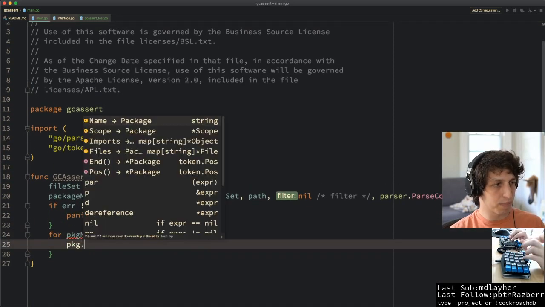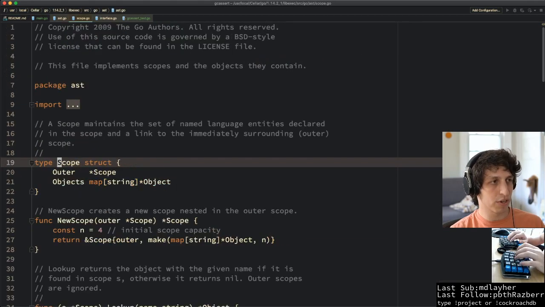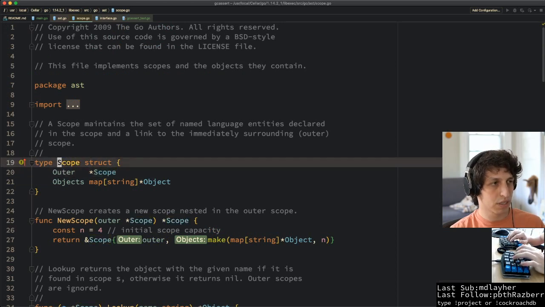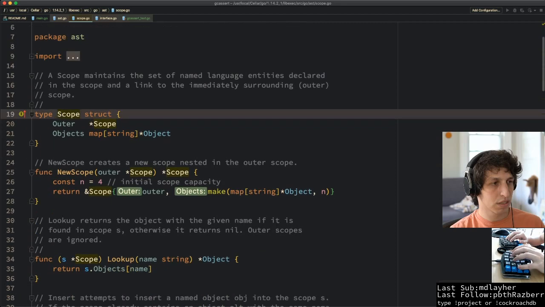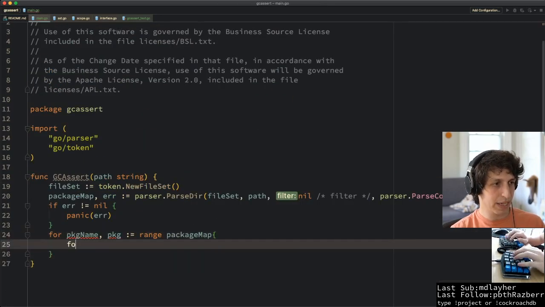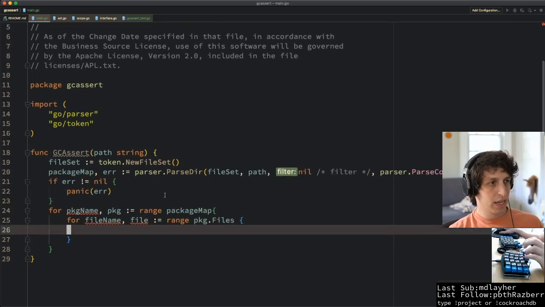Now what do I want to do with this package thing? I want to look at its files. I don't care about its string or its name or its scope, whatever that is. Packages scope across all files. Oh, this is cool. So this is actually doing some more advanced language analysis for you, I guess. I'm not sure. But basically I want to say for I in range package.files. I guess it's file name, file in range package.files.